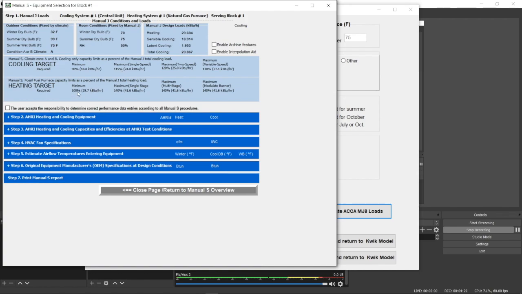For heating, you want at least 100%. You do not want to undersize on heating. That's a building code issue. But they suggest that you don't go over 140%, unless, for some reason, you have to size up for more airflow to meet your cooling load. So there's a little checkbox here to accept, just to remind you that it's the designer's responsibility to check all these. And then there's these steps.